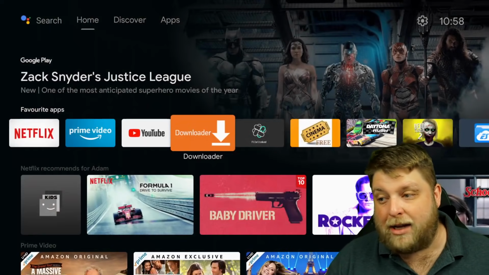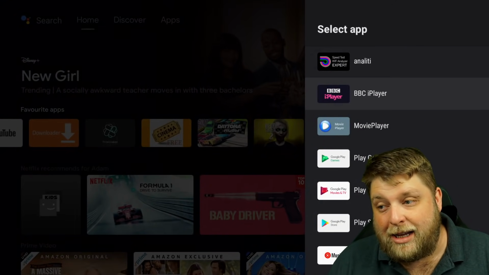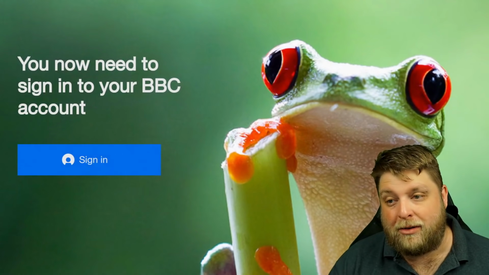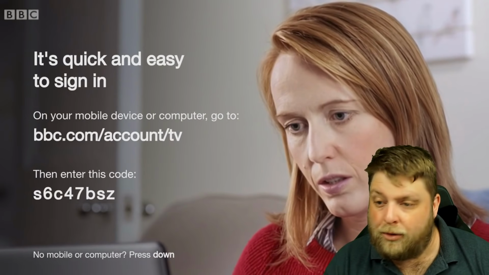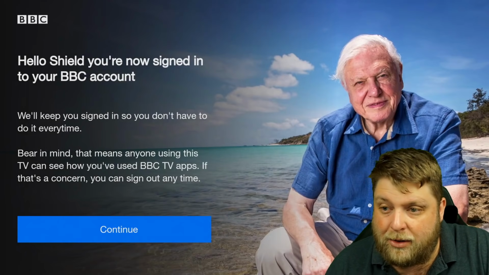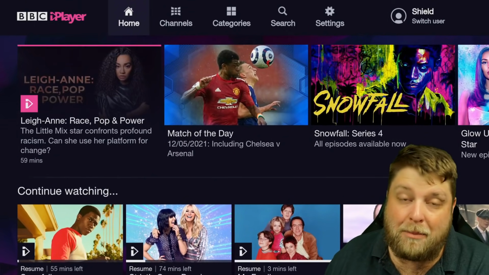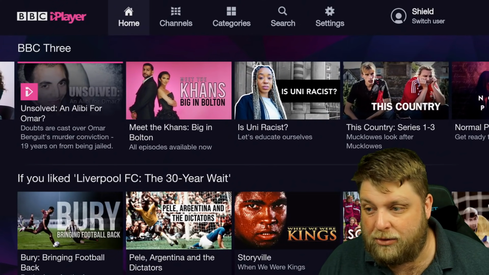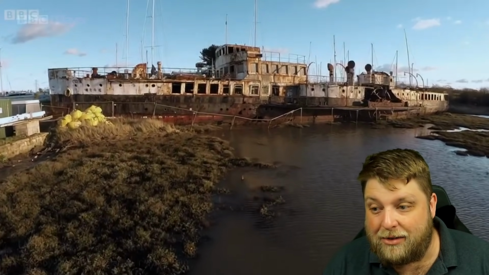So once we've downloaded that, I can go home, and now I can go across, and you see the plus symbol to add apps to your home. You can see that it is there. Open up BBC iPlayer, give it a couple of moments, and then it's going to ask me to sign in. Click on sign in, I'm going to visit that website now. So now I've just signed in on that, give it a couple of moments and it should take me through to the app. There you go. Continue. Okay, got it. And then as you can see, we've got the full Android TV version of BBC iPlayer and this is on a Meekool device. If you want to watch something, we'll just click it, and just to show you that it is working, I have got a TV license, and there you go.